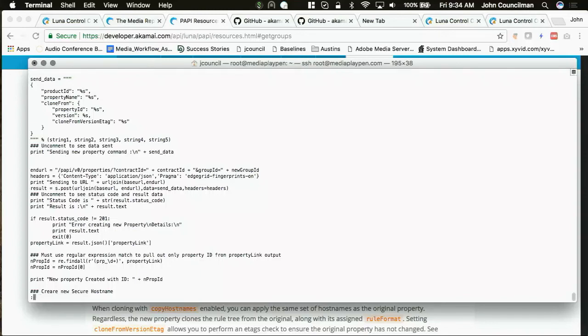And then here's another example of using regular expressions. So in the case of this, I wanted only the property ID out of that property link. So I'm using a regular expression to find it. So this kind of combines everything we talked about.